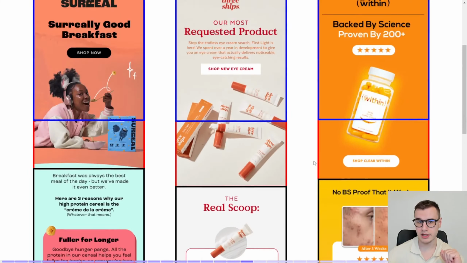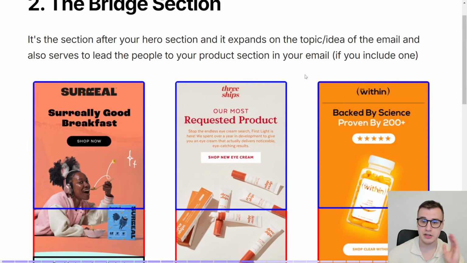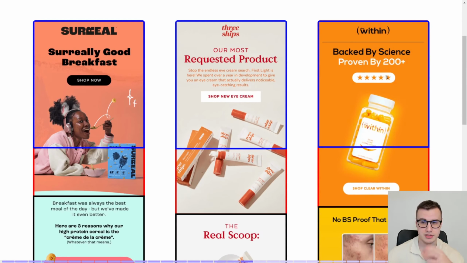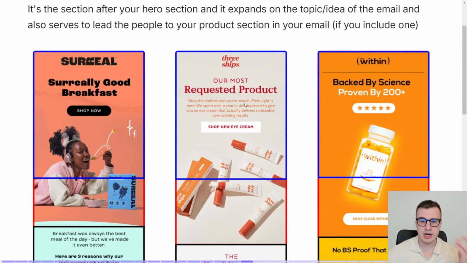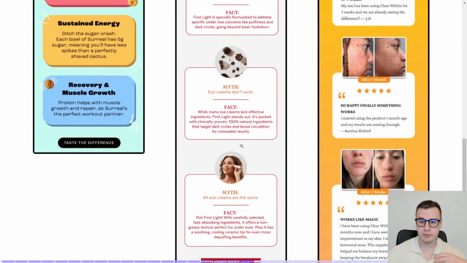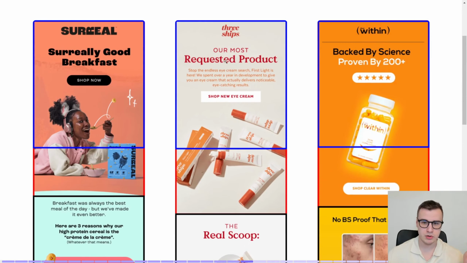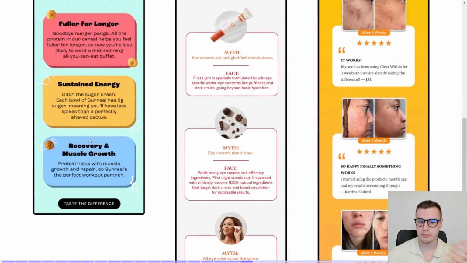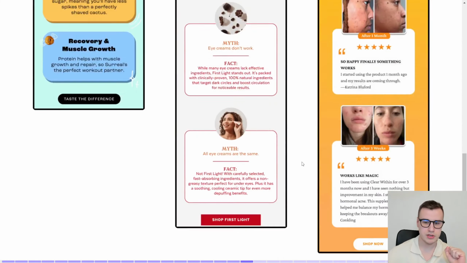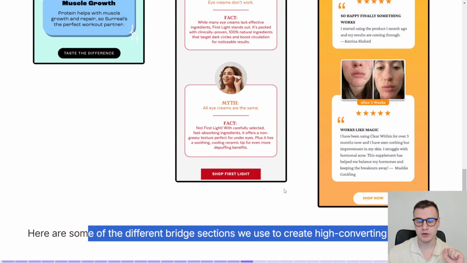But yeah, really nice. So again, these sections did really well, and what they did is they expanded on the topic of the email. The topic here was social proof, so backed by science, proved by 200 plus people, and this is the proof, right? Same thing here. They are talking about this eye cream, and while busting the myths, they also proved the benefits of their eye cream. Same thing here. It's a really good breakfast, and they talk about how their protein cereals are a really good breakfast, right?